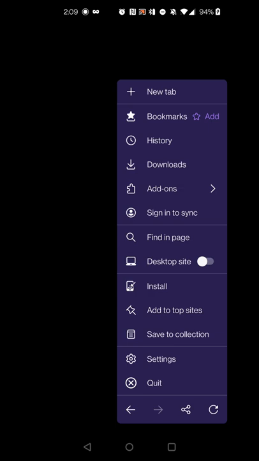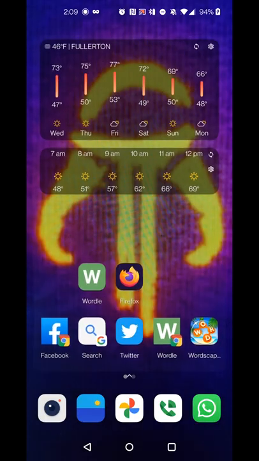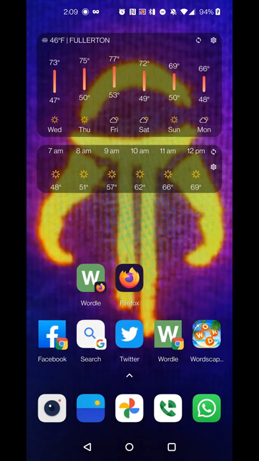The first thing to do from here is you can either bookmark the site by hitting your overflow menu and adding it to your bookmarks up here at the top, or you can hit install. You'll be able to add a shortcut to the website to your home screen. You can do add automatically. It'll bump it off to a new page, but if you have a spot on your current home screen, you can just hold down on the icon and drag it to wherever you want. So now I have a shortcut to Wordle, like you see at the bottom in this first row.